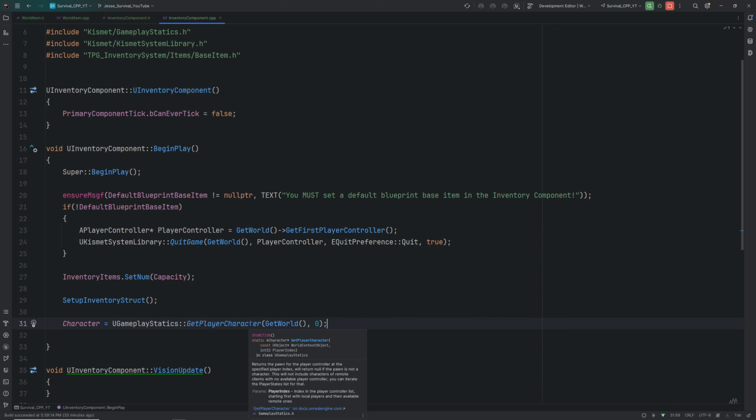So again, UGameplayStatics, GetPlayerCharacter, and when we get the player character in this method, it asks for a world context object, so we get the world, and then it asks for the player index, so we're just getting the first player in the world. Since this isn't multiplayer or split screen or co-op or anything like that, player 0 is going to return the only player in the world.